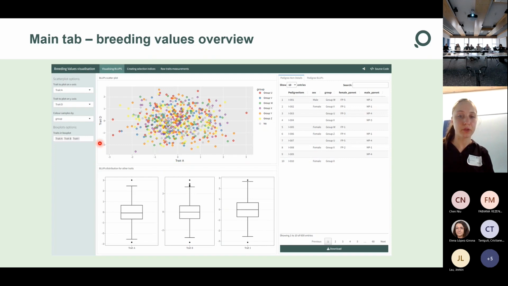The idea behind that is that you want to select, for example, individuals that have good, high breeding values for the 2 traits at the same time, or something like that.